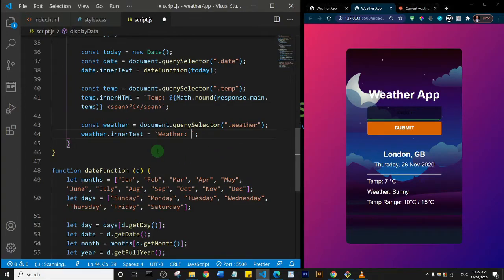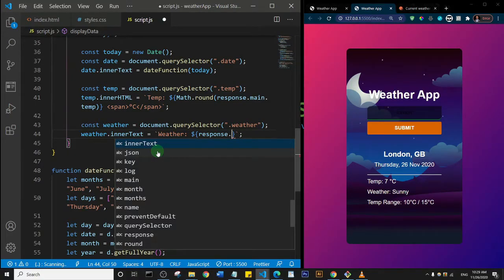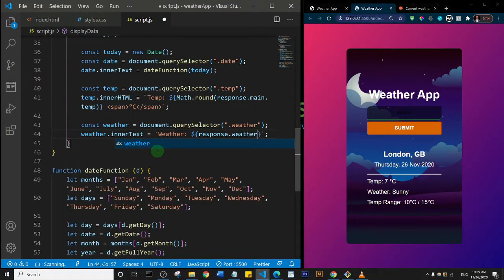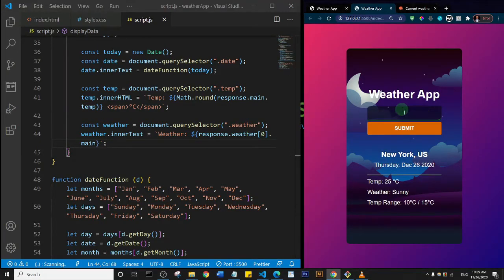And let's get the weather response. So I'll say dollar, and I'll open up my curly braces, and then I'll say response dot weather. Okay, and then we'll just do this, and we'll say 0, and we'll then say dot main. Okay, that's to get the current weather. Okay, and then I'll save, and hopefully, if I search for London and hit enter, as you can see, the weather has changed to clouds.